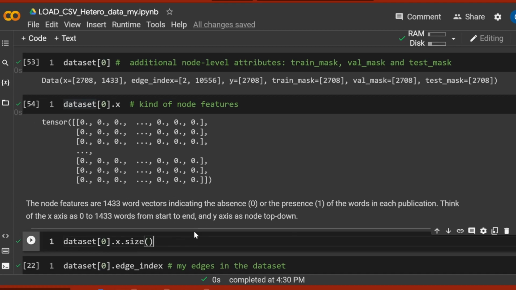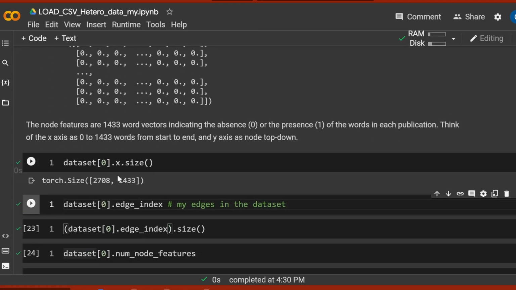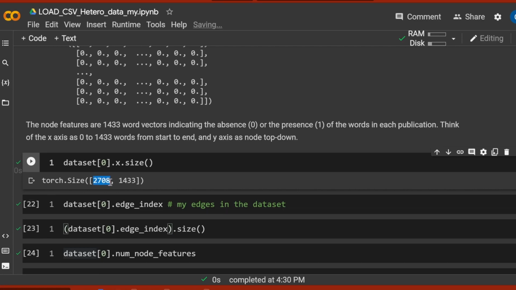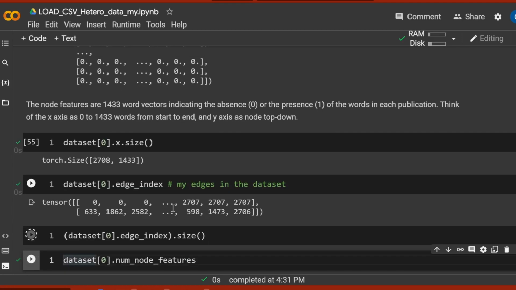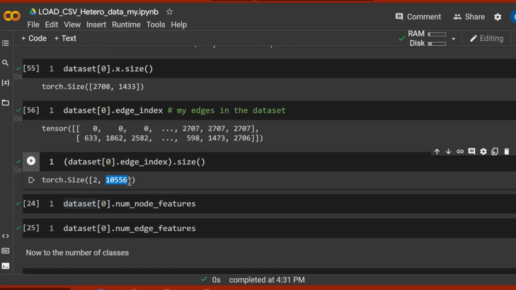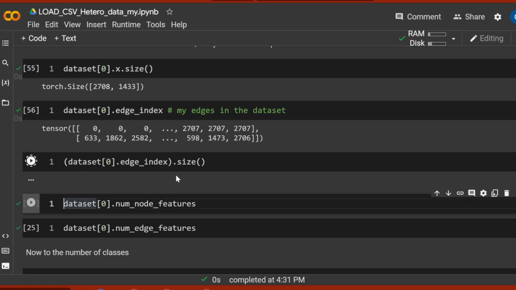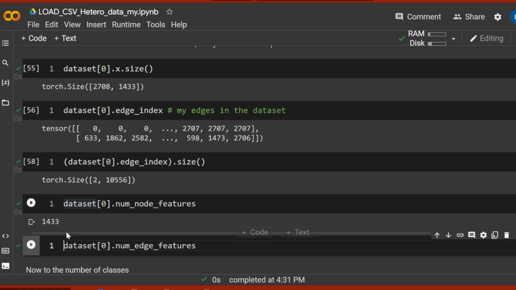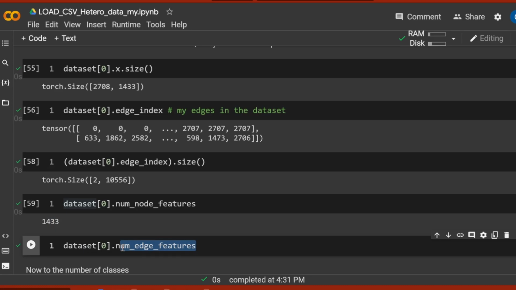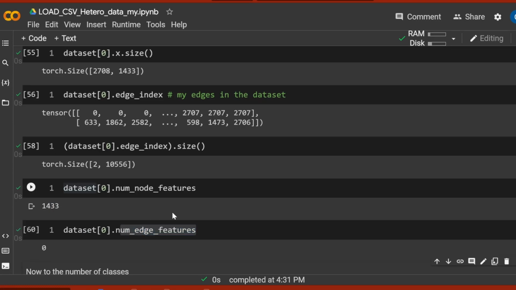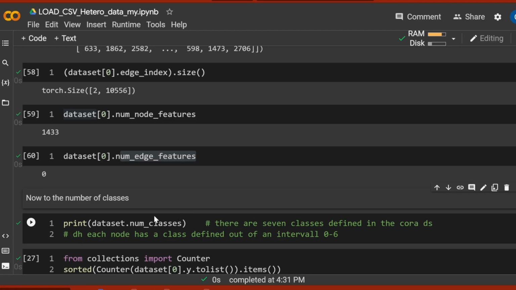Here. Now, the size, this is easy. It tells us our tensor has 2708 nodes, and the dimensionality of the feature vector for each node is 1433. Edge index you are familiar with. This is now the tensor representation. The size is, of course, we have 10,556 edges. The number of node features is, and you tell me, it is a 1433 dimensional feature vector, and the number of edge features we have 0.